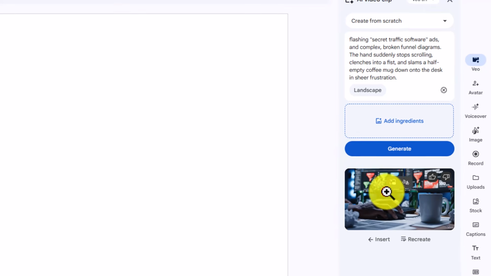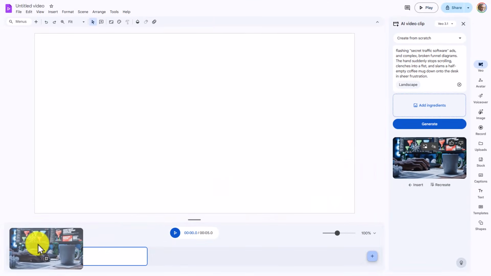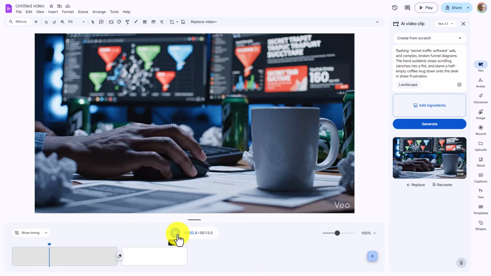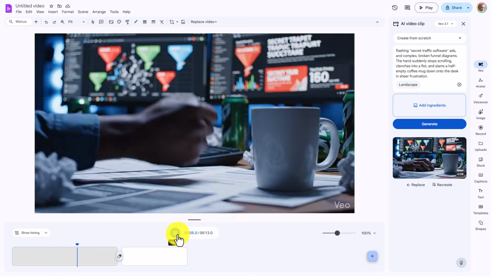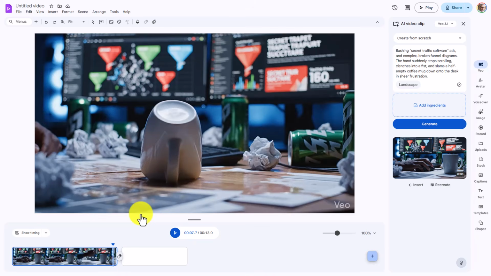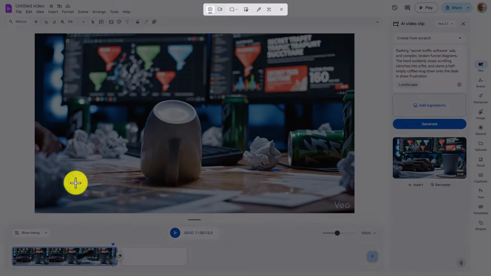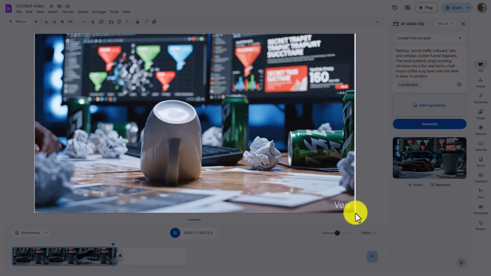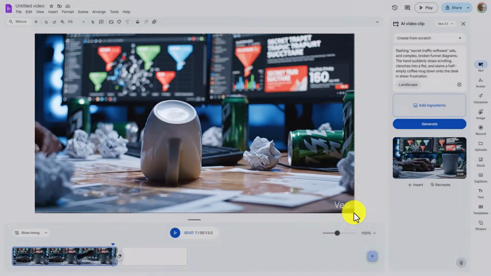And our scene is now ready. We can now drag that scene into the timeline. And you can view the first scene. What we need to do now is we need to screenshot the last frame. And so that is what we're going to do. We're going to screenshot the last frame of this video. And we're going to save that image to our hard drive.